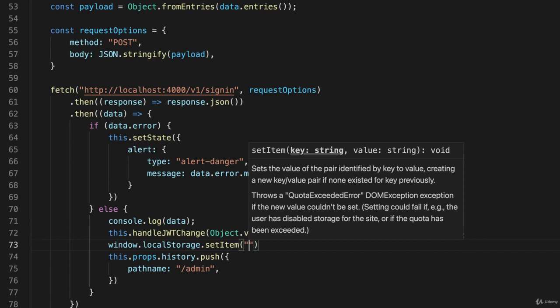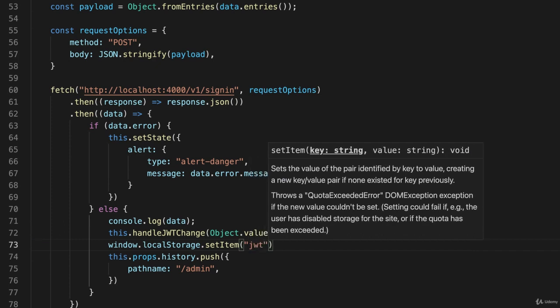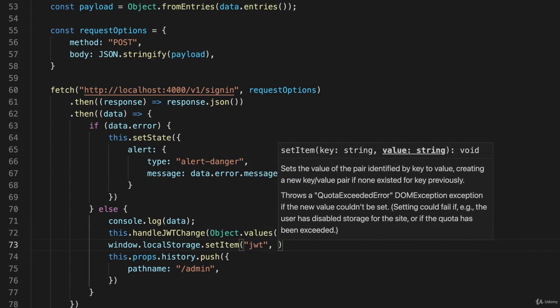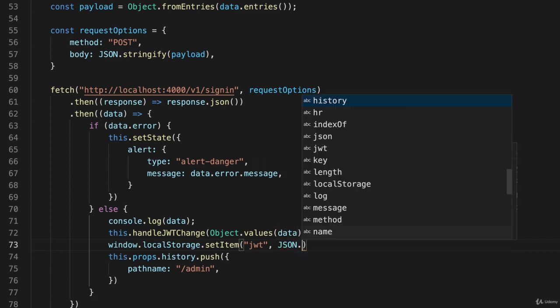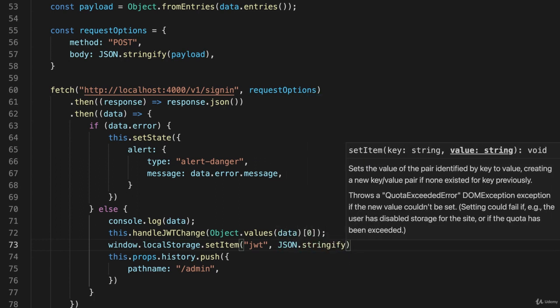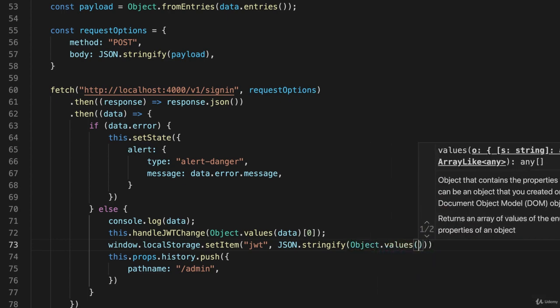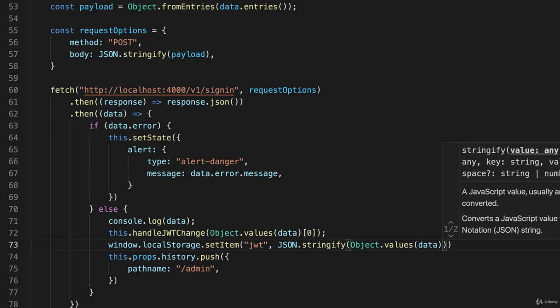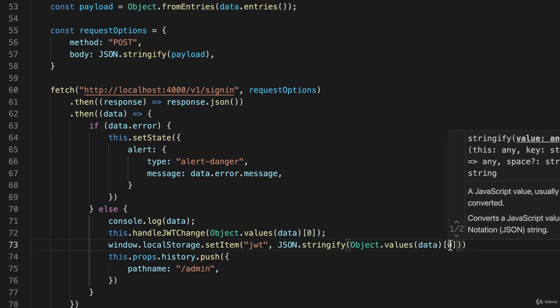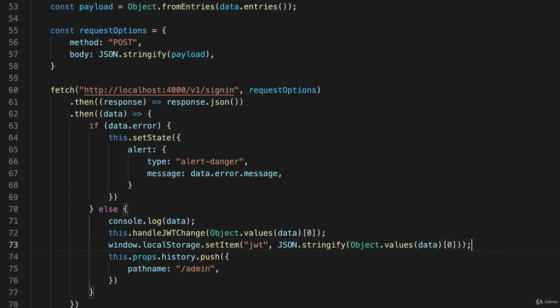window.localStorage.setItem, and I'll call it JWT. That's the key we'll use to get it back. And I need to, of course, stringify JSON. I need to call JSON.stringify on this item before I can store it in local storage. So JSON.stringify, and I'm going to stringify Object.values(data), the first index of that array. And at that point, I've put it into local storage.